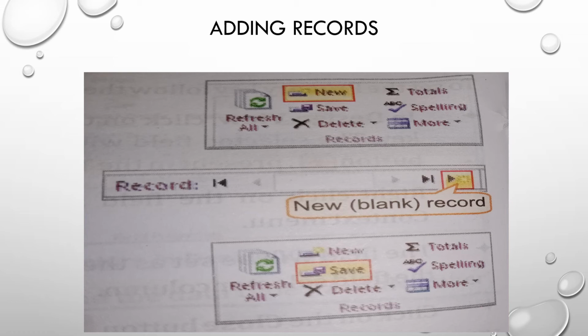Adding records. You can add a new record to a table in three ways. Select the New command on the Home tab in the Records group or on the record navigation bar at the bottom of the Access window. Click the New Record button, or simply start typing in the row below the last added record. To save a record, select the Home tab and locate the Records group. Click on the Save command.